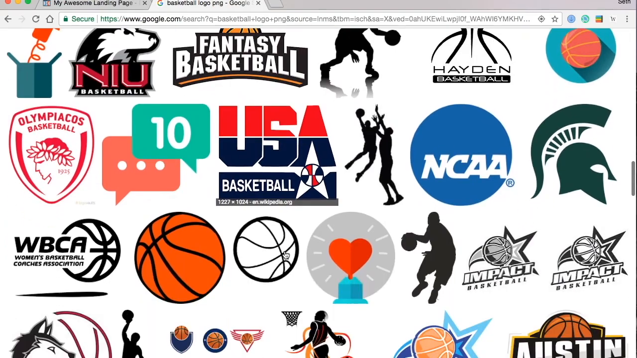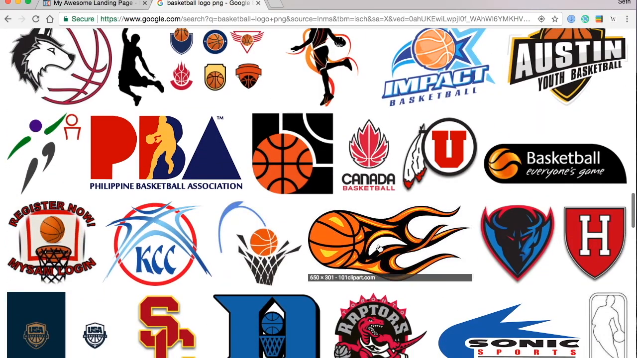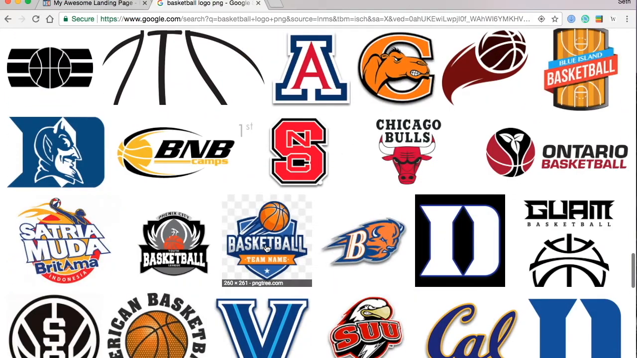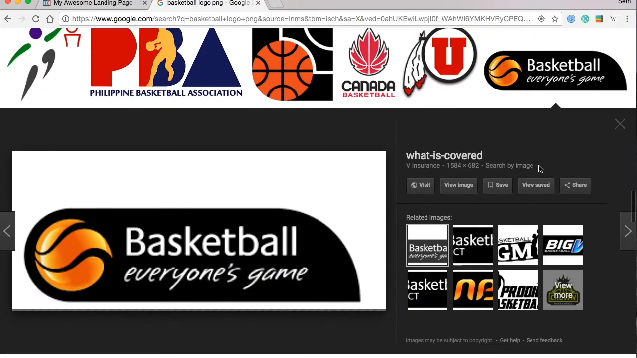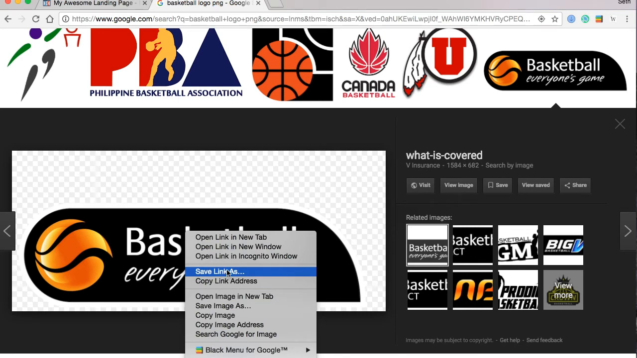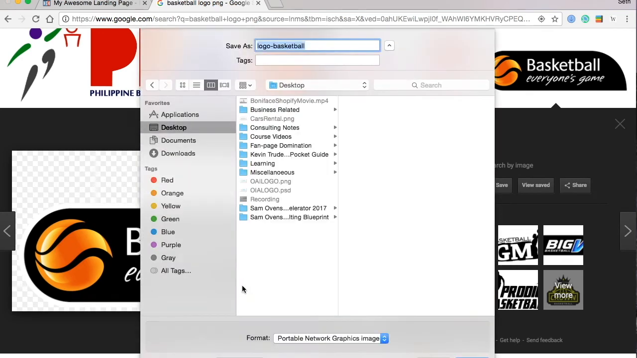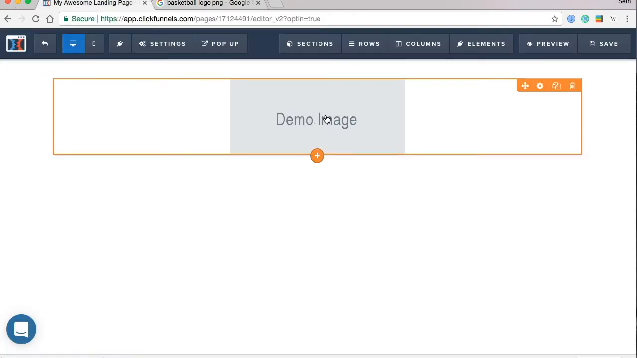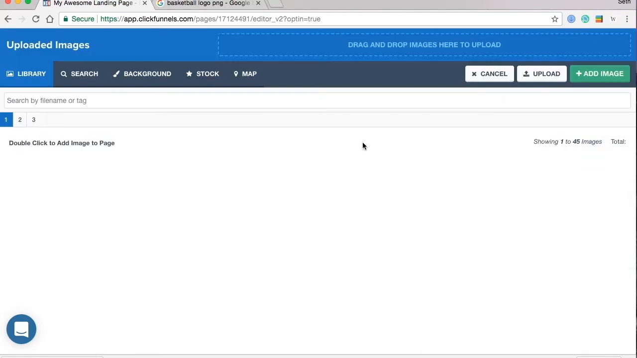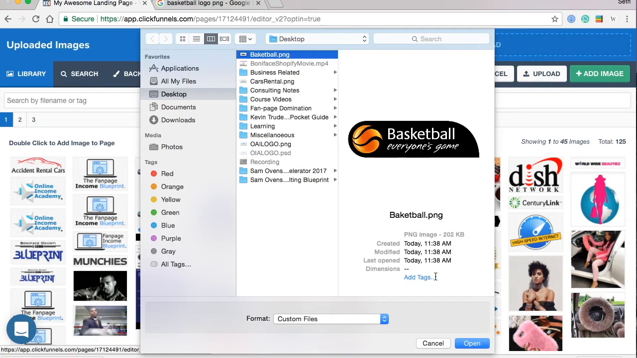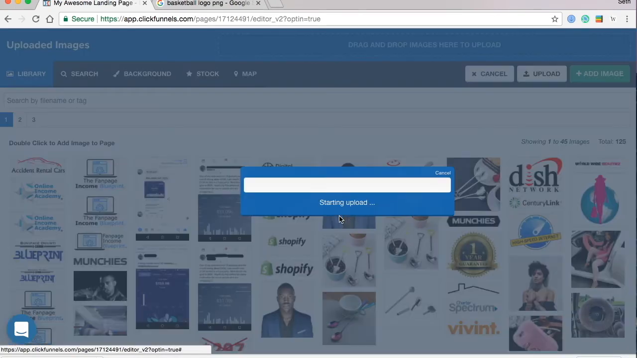Now I wouldn't recommend just coming on Google and taking an image because you're going to have copyright issues, but I'm just using this for the sake of example. Let me find a good one. So let's say you made a page named Basketball Everyone's Game, and this is your logo. So what you're going to do is just take the image and upload it into ClickFunnels. Okay, there it is.